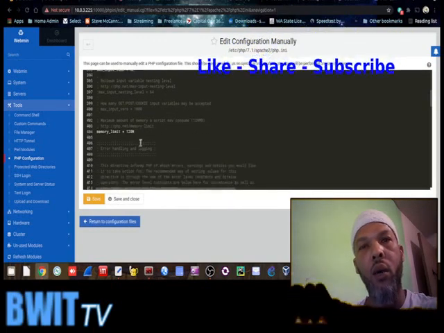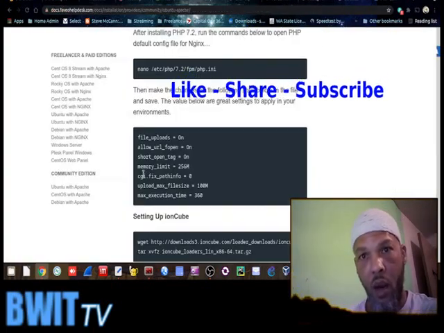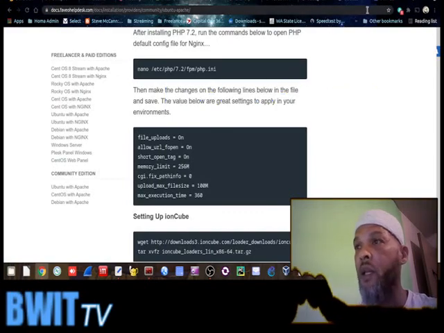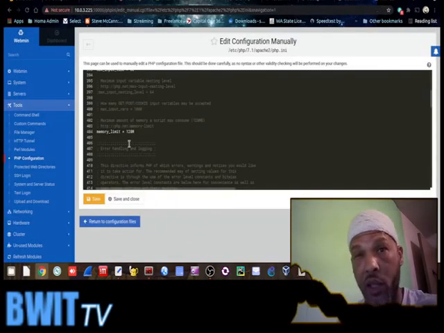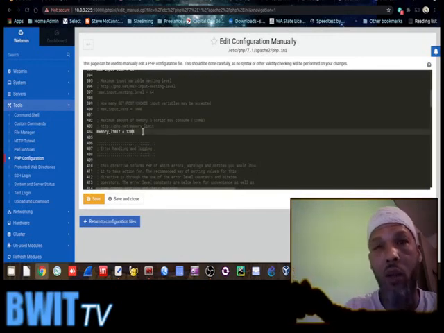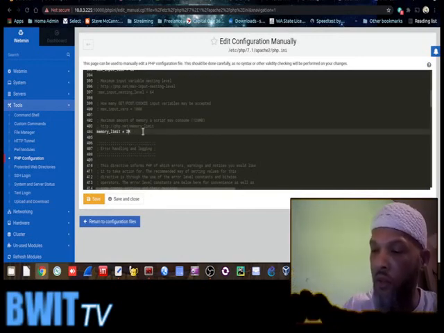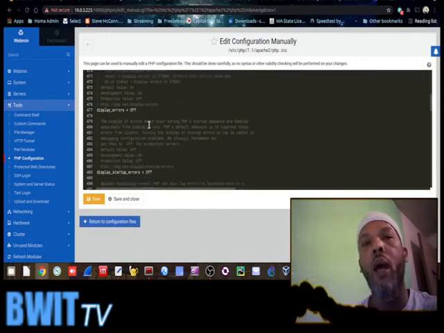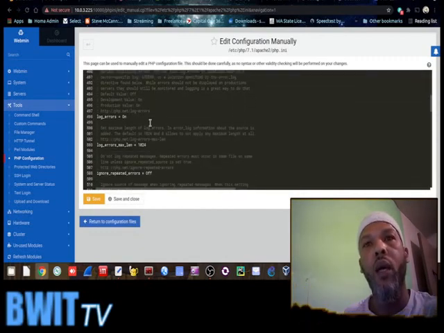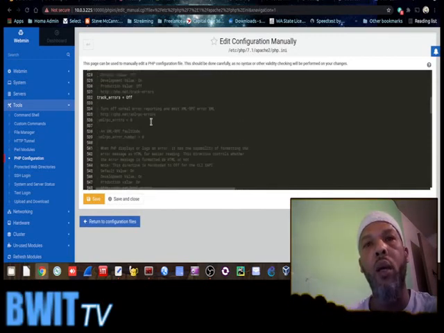Looks good. Oh, memory limit. Our memory limit was 256. These are the base standard settings here. A lot of this you can change as you need, but this is the recommended. Say 256. We're going to keep scrolling down.